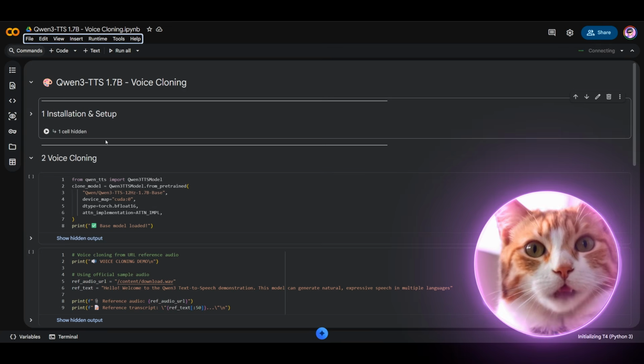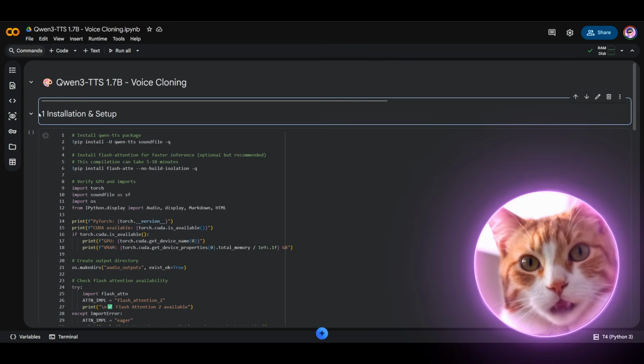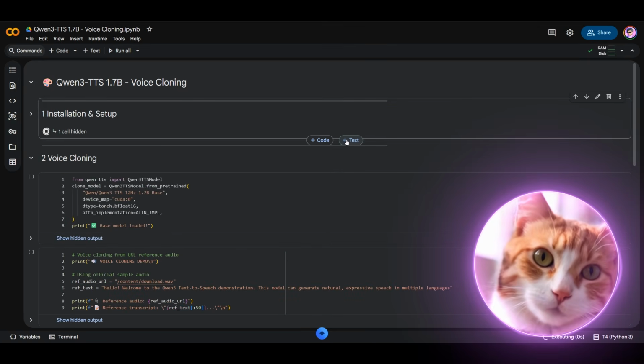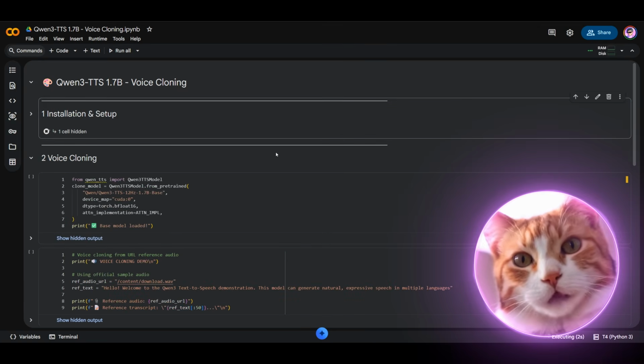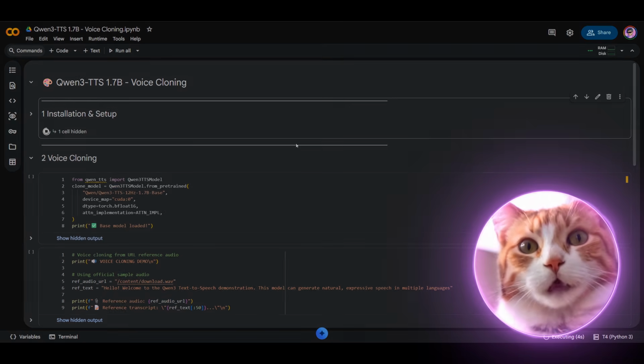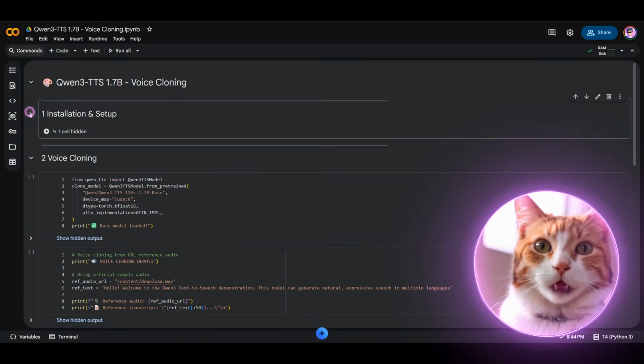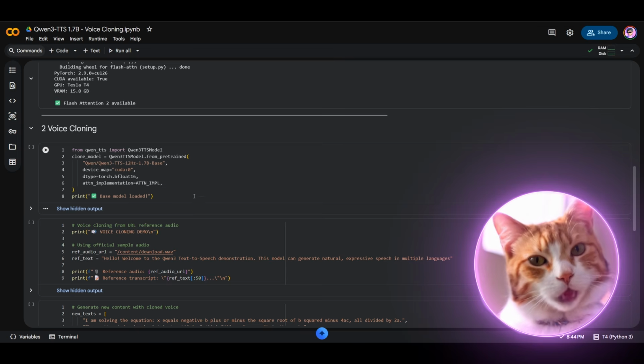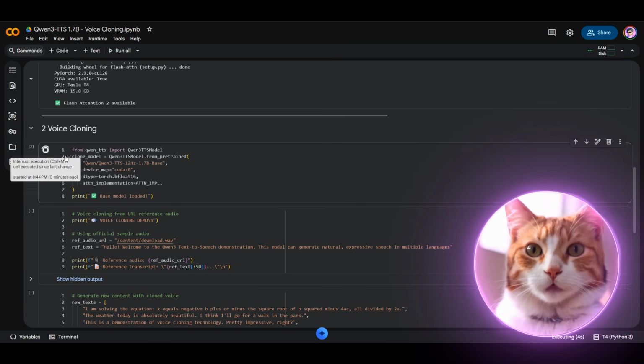After this, we need to install all needed requirements and the models. For this, just press this button here and run this cell. The installation takes about several minutes. Alright, installation has been completed as specified here. And now we need to clone our voice. For this, press this button, run this cell.